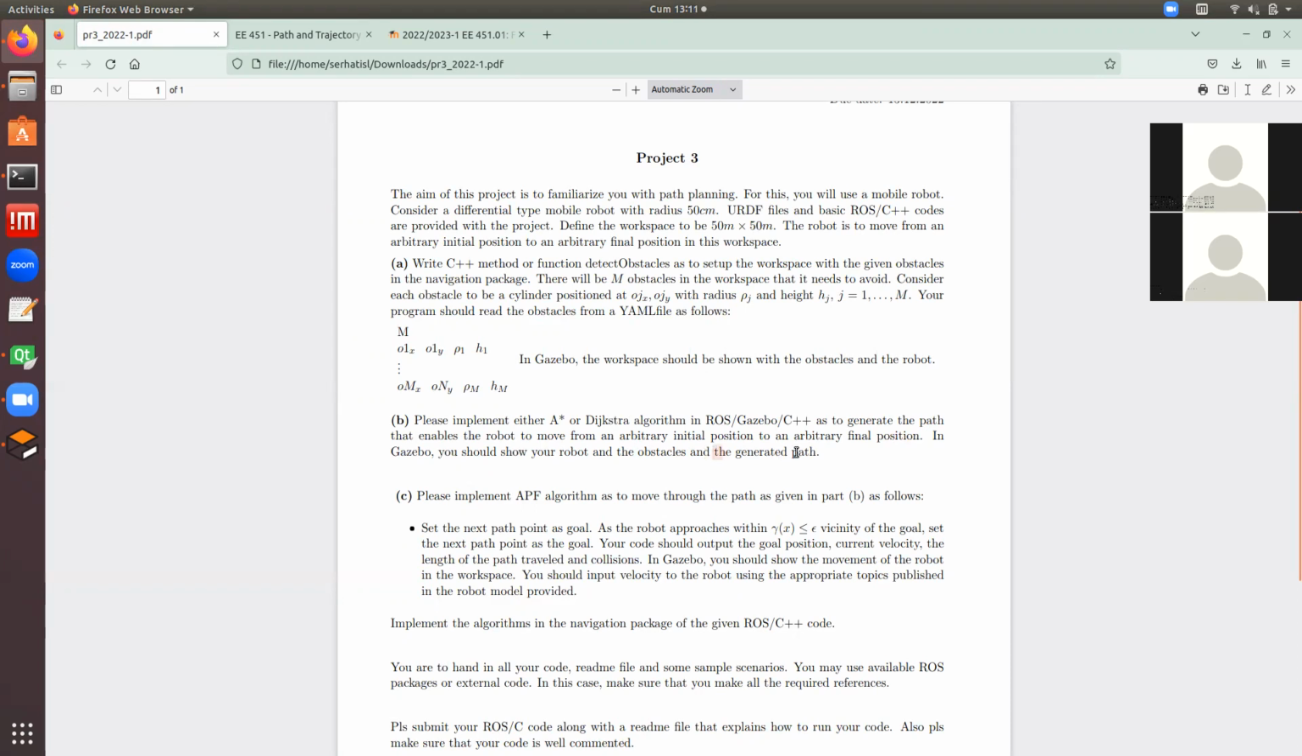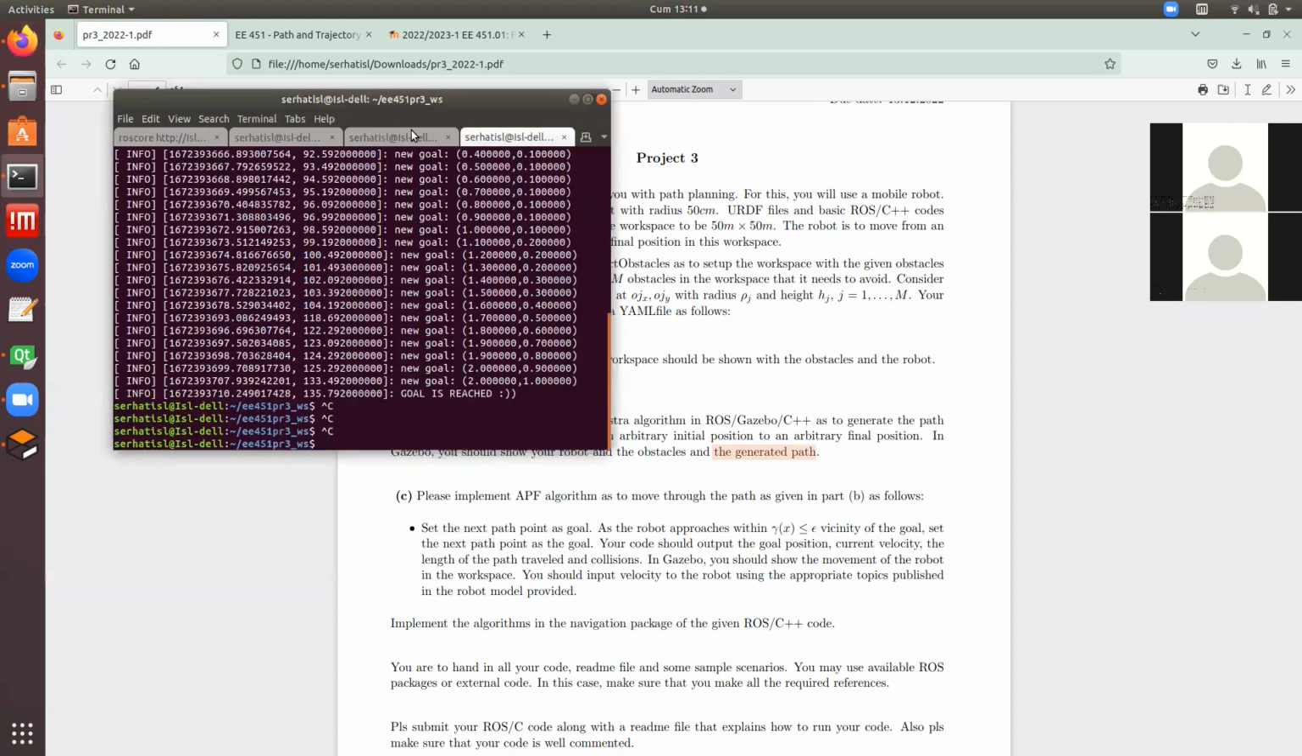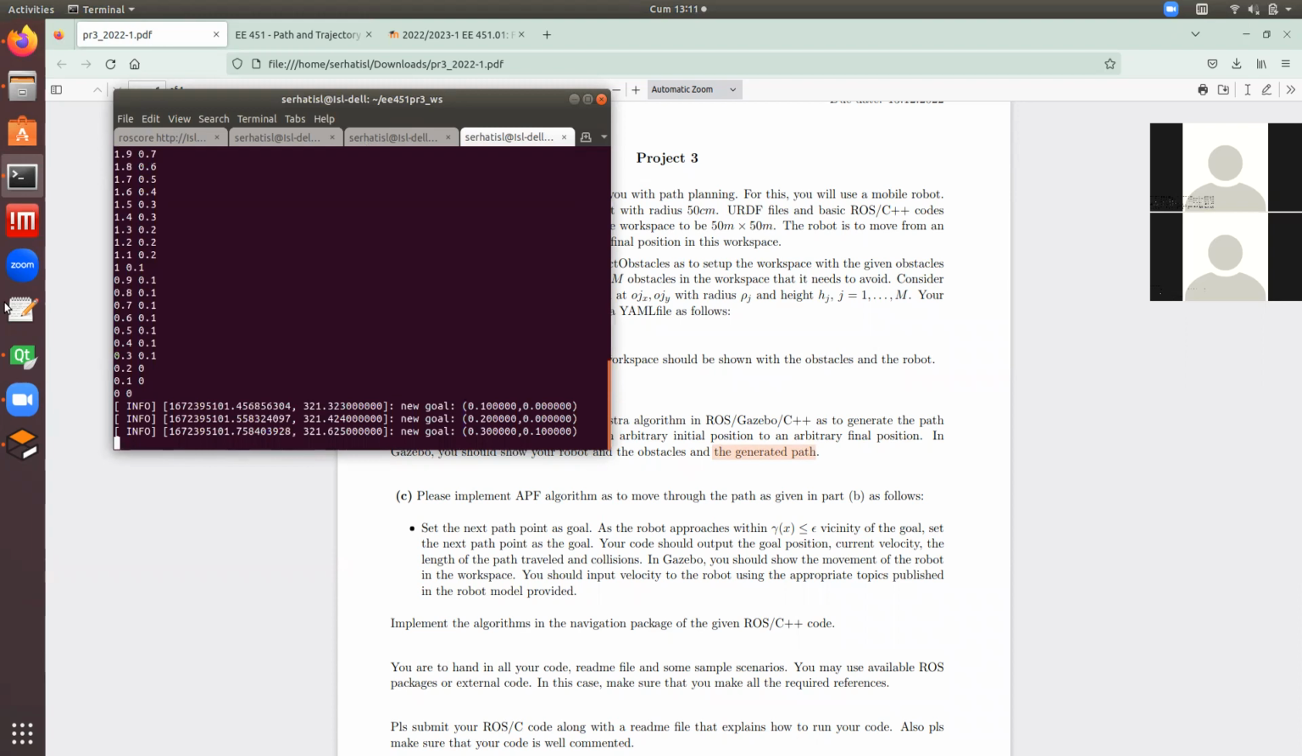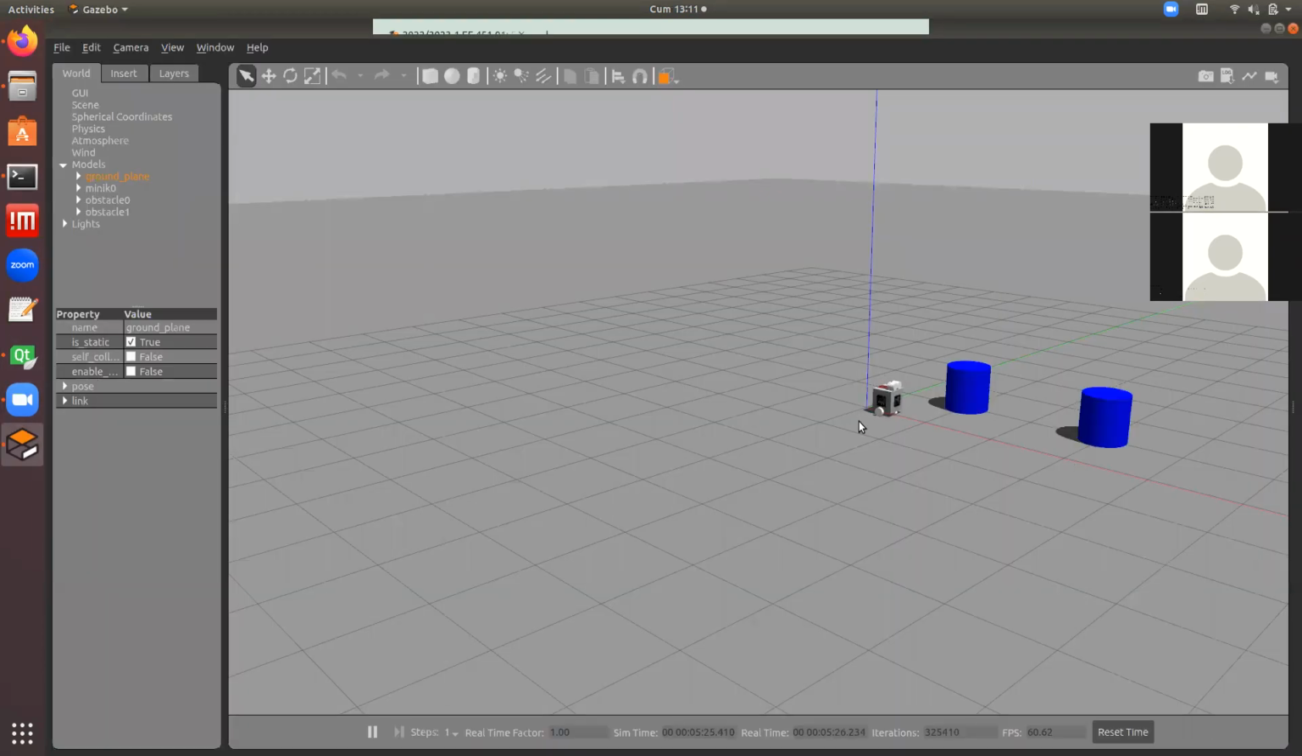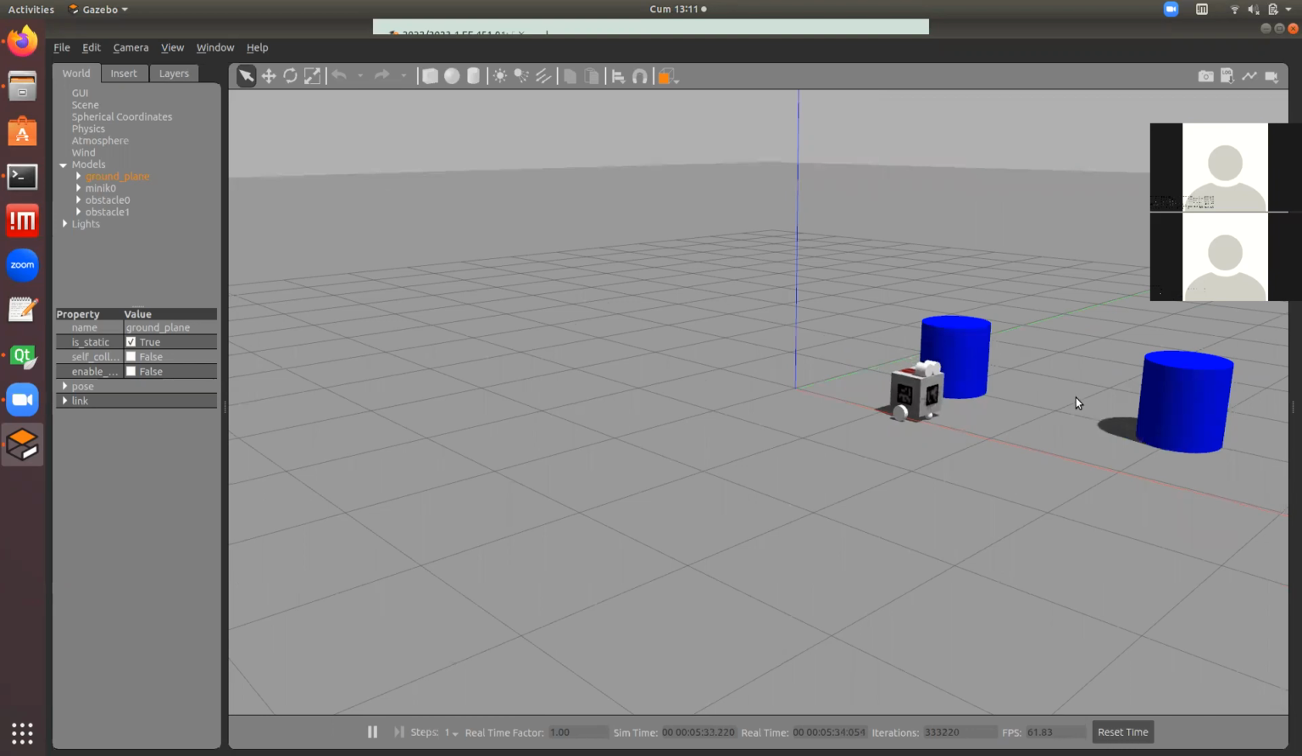Once you generate the path, which is a set of waypoints, you need to show it not on the terminal but in Gazebo itself. So let's run this next part of the code so that I can explain it better. Once I run it, it generates the path, then gives velocity commands to the topic and tries to move somewhere here, I guess, between the two obstacles. Okay.